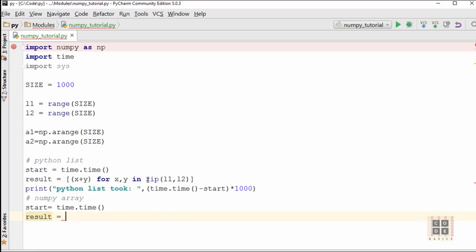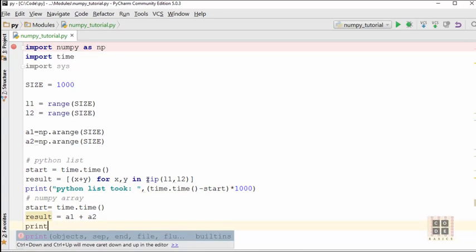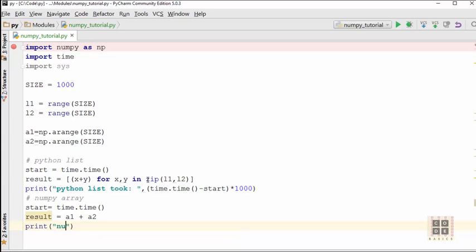Now numpy is also convenient because if you want to add two arrays, you just say a1 plus a2, right? So it is not like you have to write a list comprehension. You can just add them together, and you can just say print my numpy took. This is just a way to measure the time that this code block took.